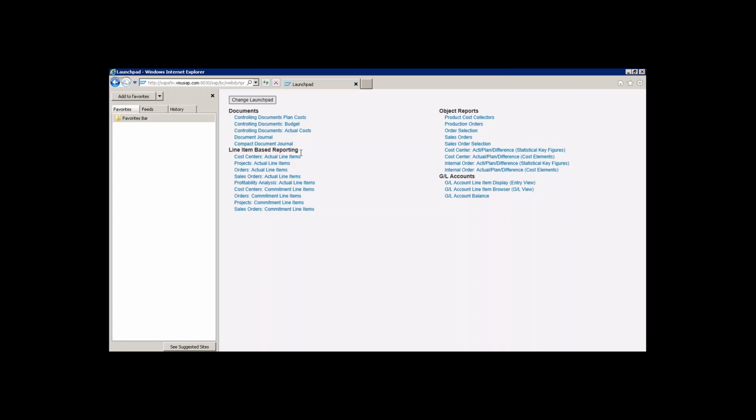And here you can find various reports, like if you want to see the line item based reports for cost center actual items. This is the report which we were discussing last time, as I told you, that this report will be available directly in Web Dynpro, right?